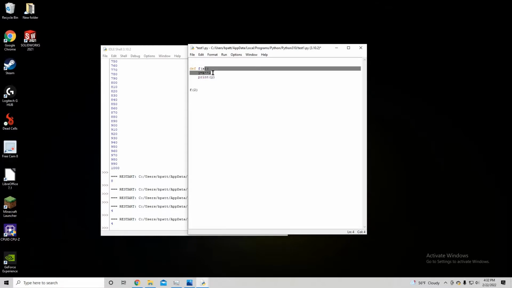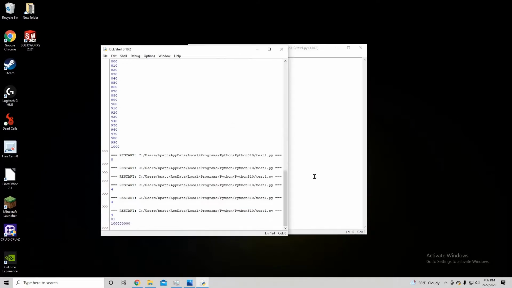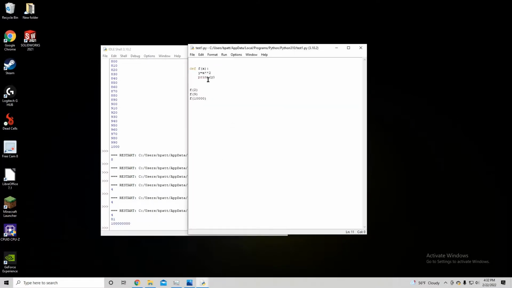But we'll make some really cool functions in the future that will really help shorten your code. Because now all you have to write is f of 2. I can write f of 9, f of 1,000 or whatever. I don't even know how many that is. But bang, right there. We just did that really fast instead of writing all that stuff out. It's much easier. But yeah, that's about it.